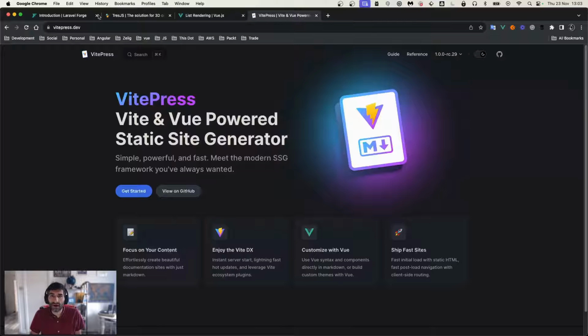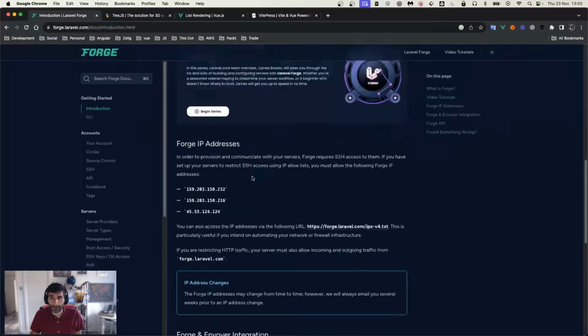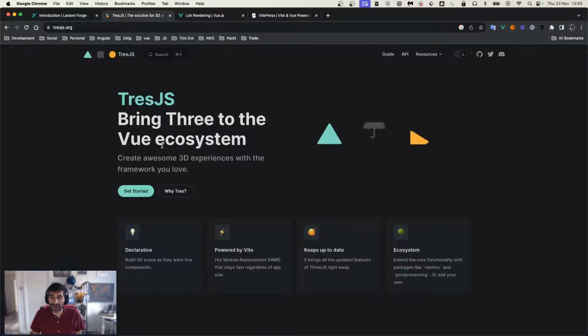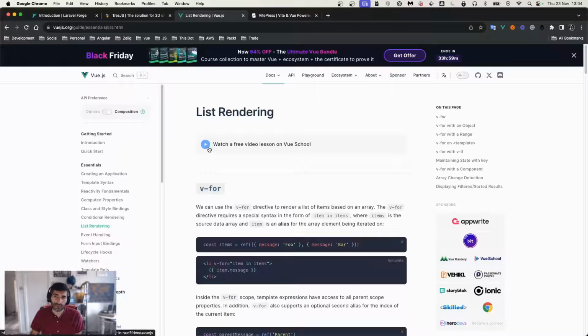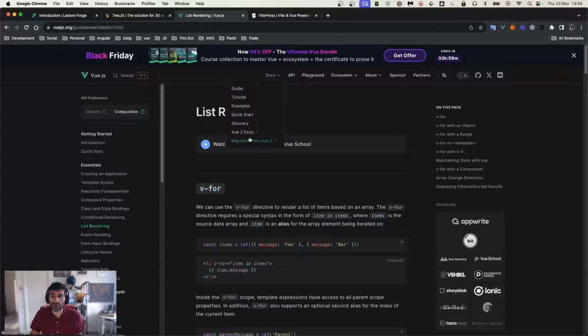Then we have Forge, Laravel Forge, that has also been fully written in Vitepress. Then we got Trust.js, that is a 3JS wrapper for Vue. What I like about Trust.js is the extra customization, such as the playground and everything else also written in here. And last but not least, we have the Vue.js official documentation. Also, this has been built on Vitepress. This is probably the pinnacle of Vitepress.